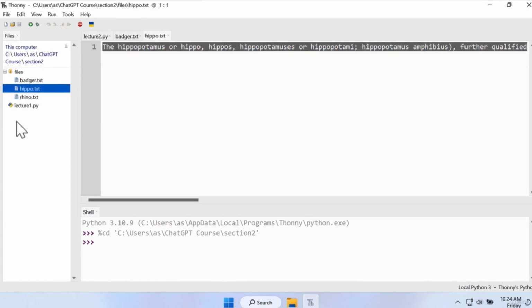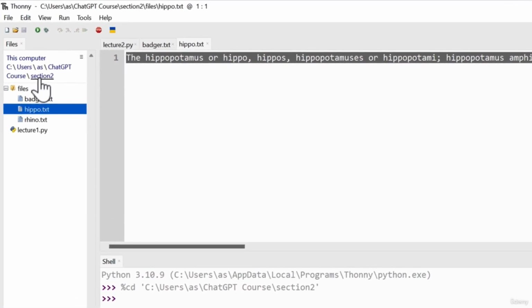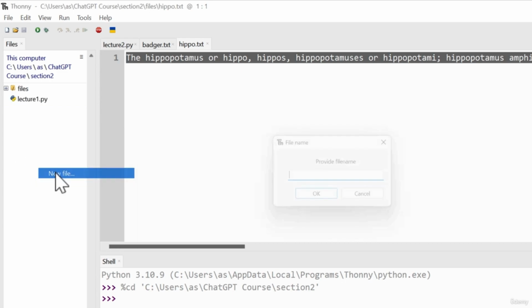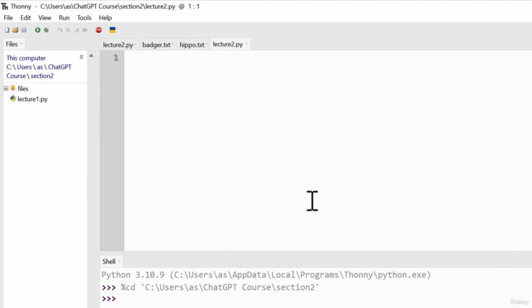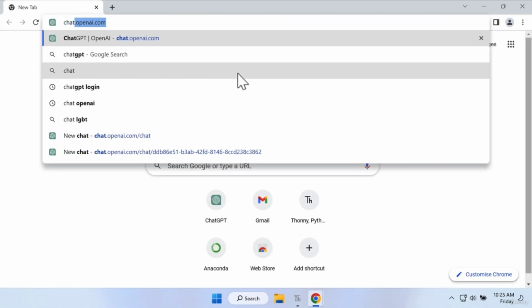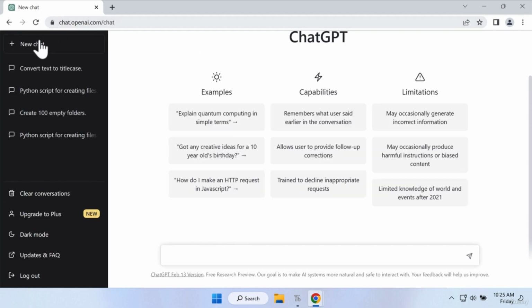So for that, make sure you are inside the section 2 folder, and in section 2 we have the files directory, and we have this lecture1.py which was from the previous lecture. Now in this area here we want to right click and go to new file and write lecture2.py. Press OK, and then open ChatGPT. So you want to create a new chat.